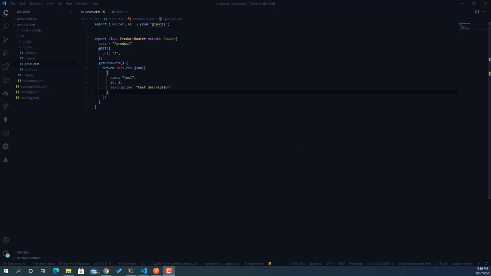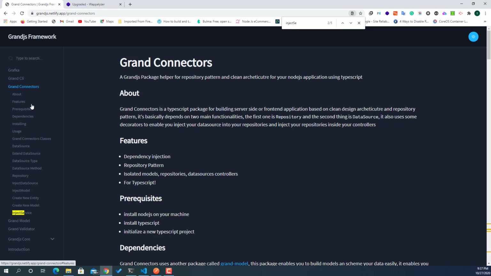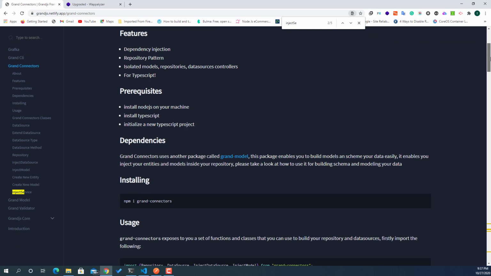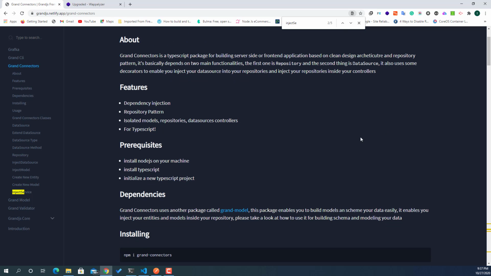Grandjs depends on another package that applies the repository pattern, which is called Grand Connectors. Grand Connectors is a library that helps you connect your Grandjs application parts together. We can visit grandjs.netify.app, which is the main website for Grandjs, and go to Grandjs connectors. Here is the whole documentation, and you have about and features. For example, in features you have dependency injection and repository pattern.